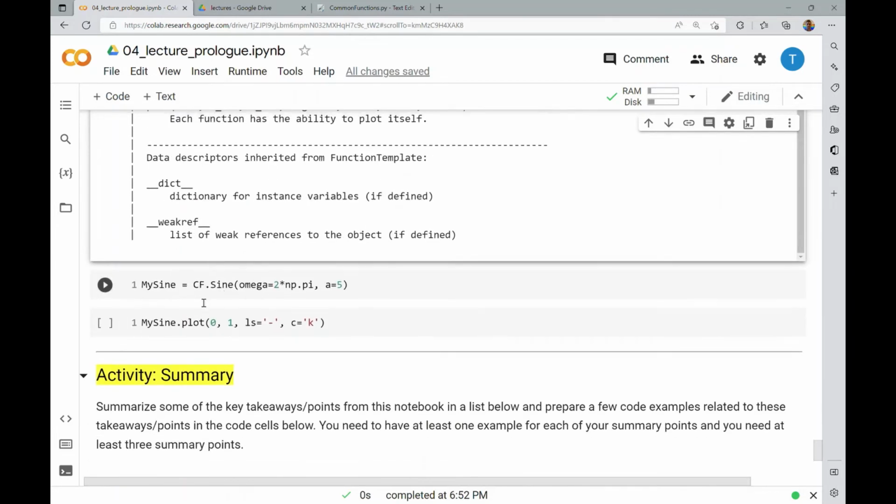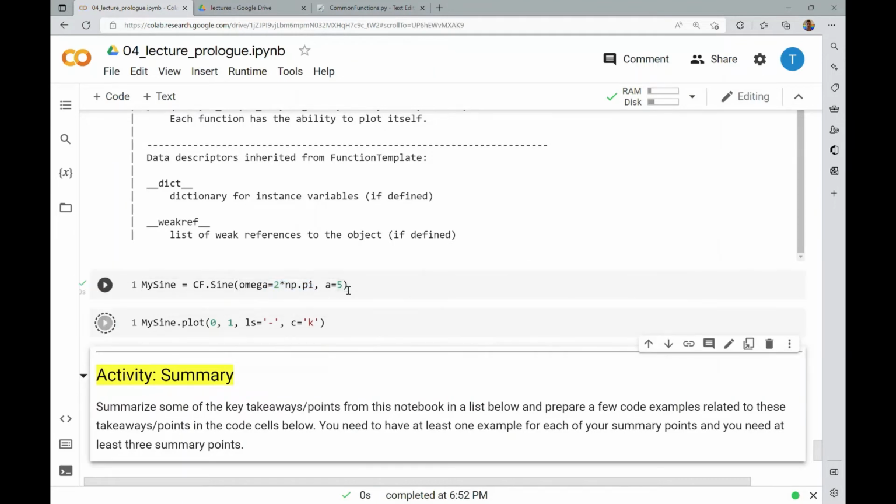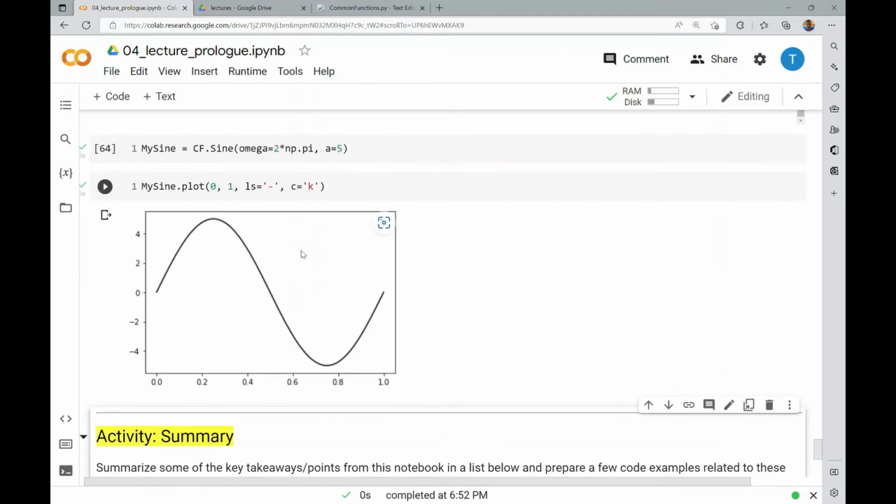And so now I can create a sine function. I'm going to create a frequency of 2 times pi, and I'm going to create an amplitude of 5. I'm just going to go ahead and show the plot of that. And there you see the amplitude is 5. It's going up to 5, down to negative 5. And from 0 to 1, that's going through an entire cycle because the frequency is 2 pi.